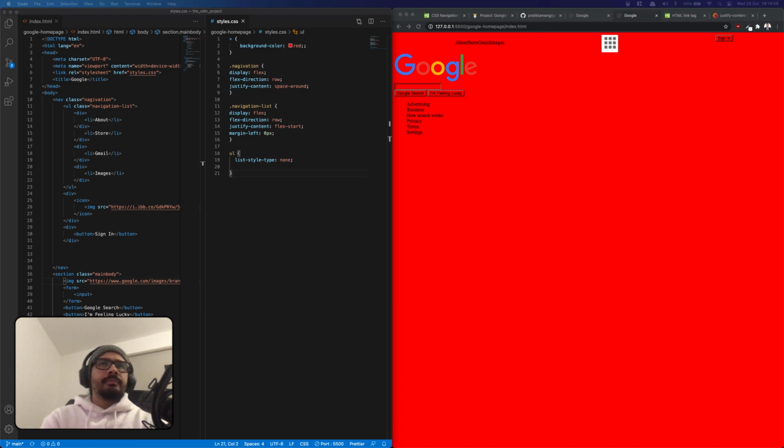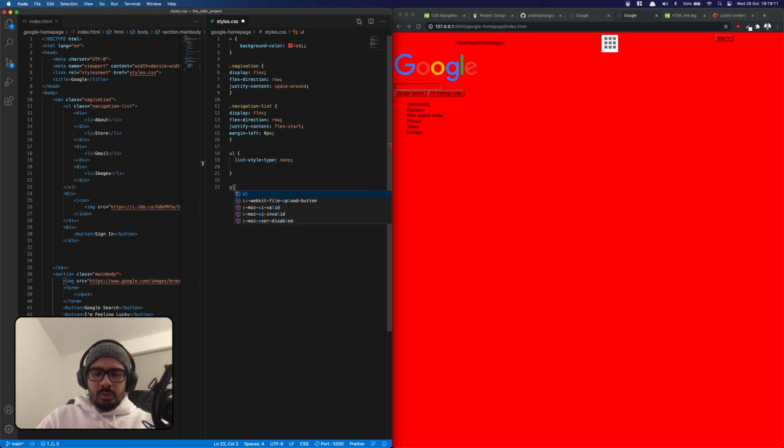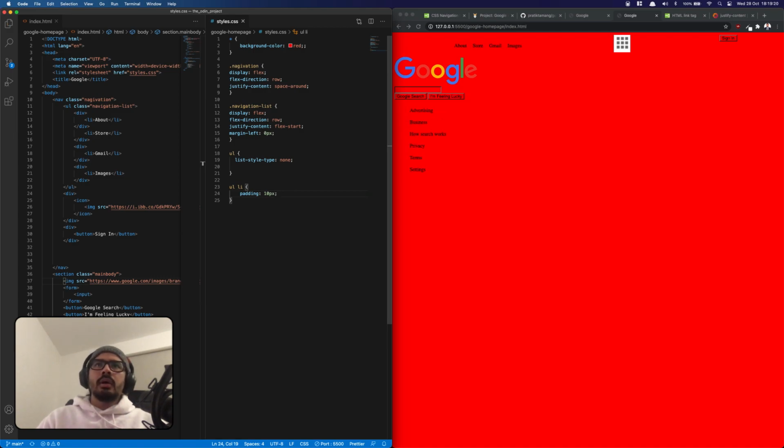What do we do? Yeah, I want to add spaces between those. I guess to add spaces, I would have to go UL LI, then add padding, 10 pixels around everything. Yeah, okay, that works.